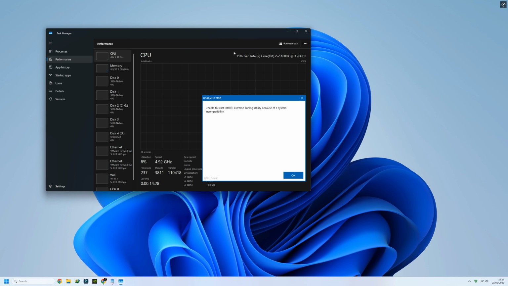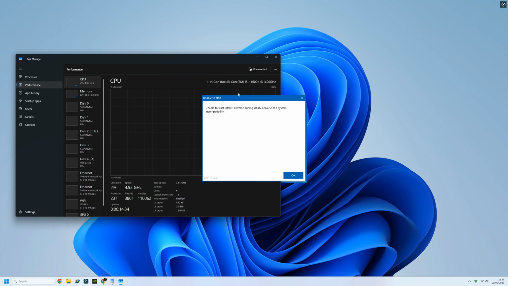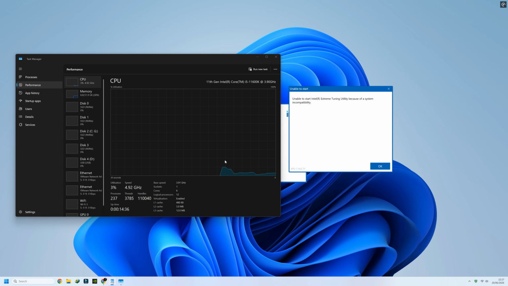The first thing I did was launch Intel XTU. As soon as it opened, I was greeted with an error message saying that Intel Extreme Tuning Utility could not start because of a system incompatibility.